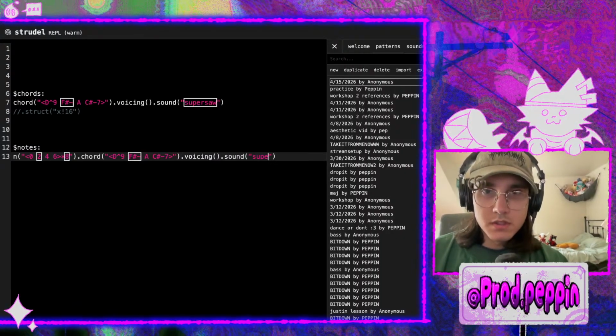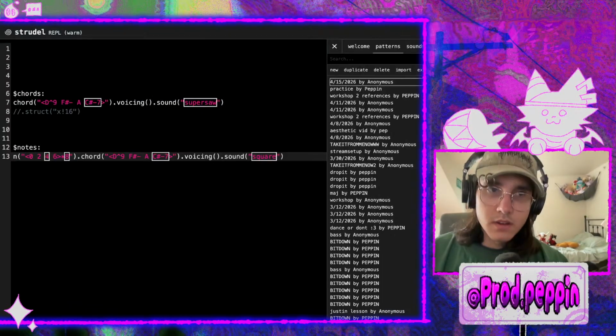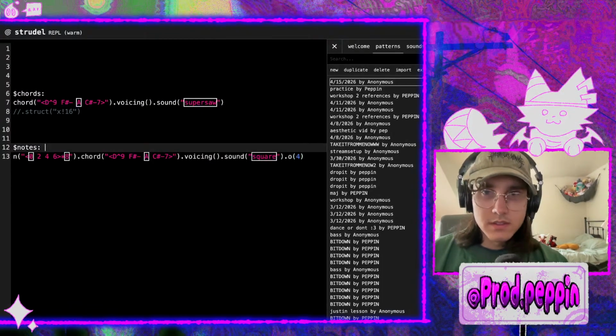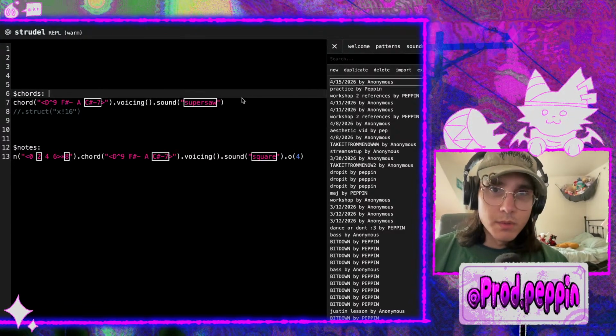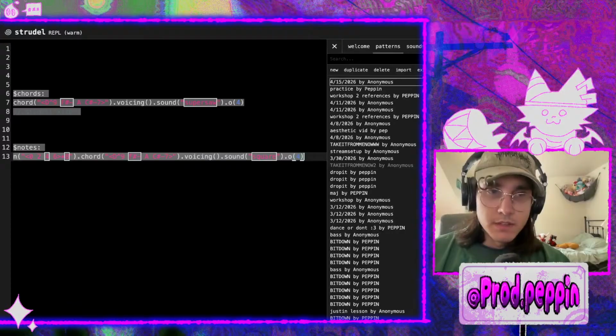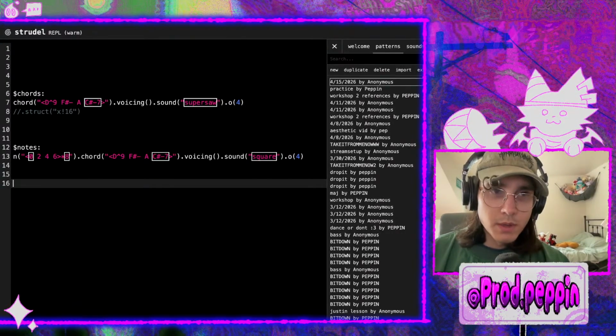Let's change it to a super saw. Actually, let's do a square. That's nice. Let's set both of these to the same orbit. I like to use orbit 4 just to keep things going in the same organized spot.